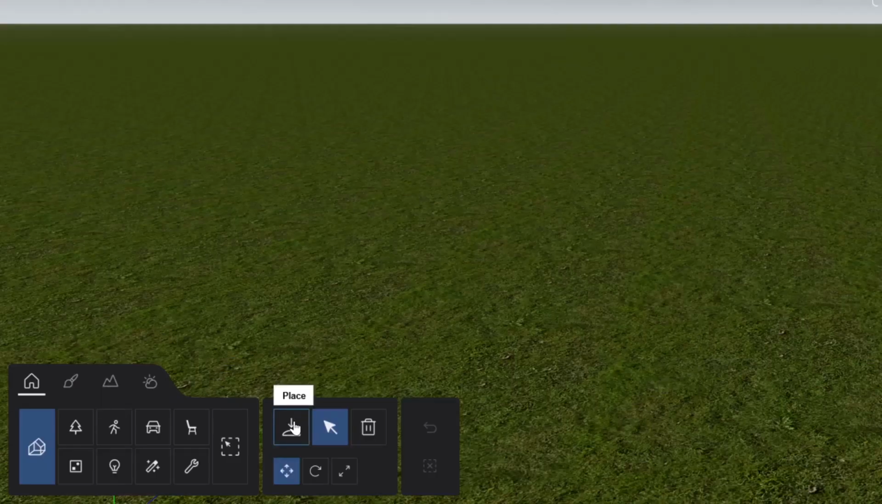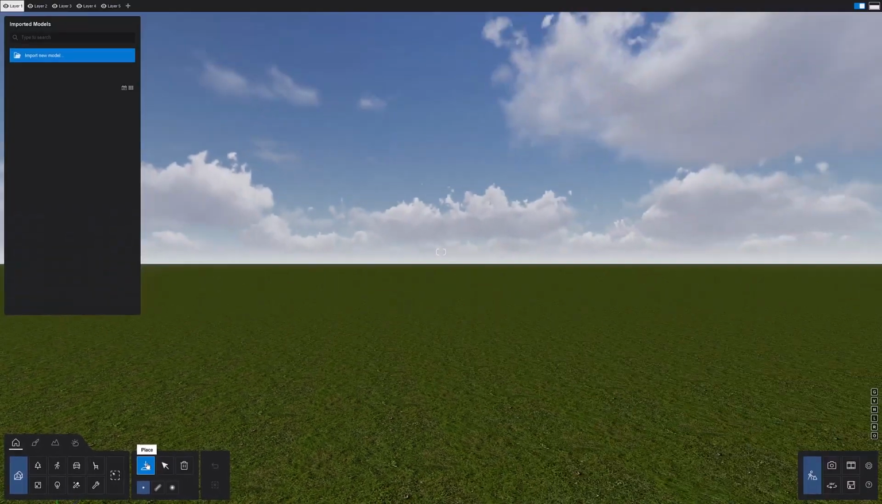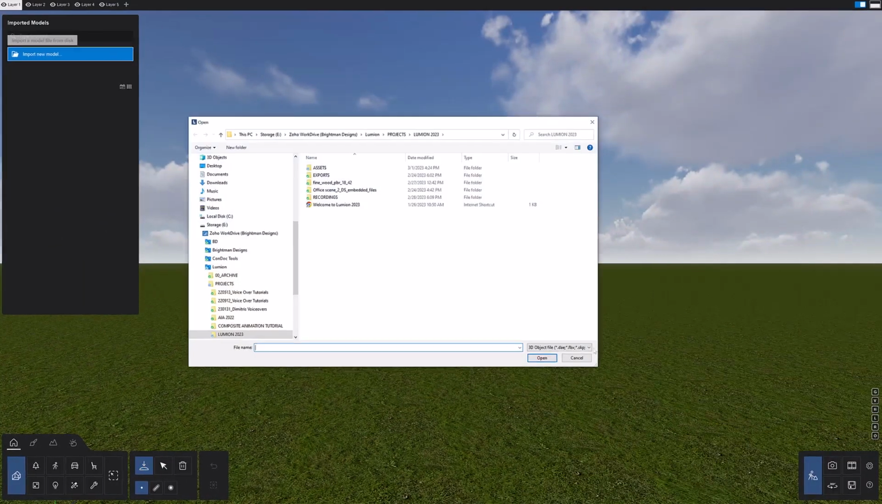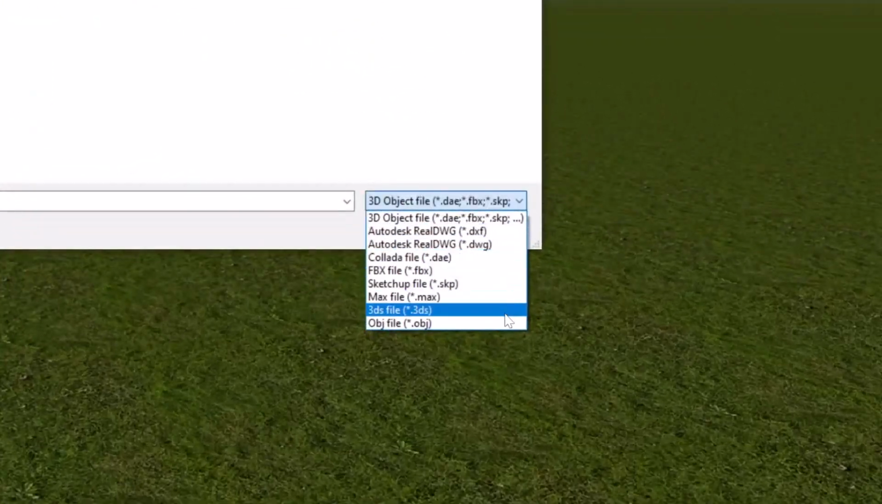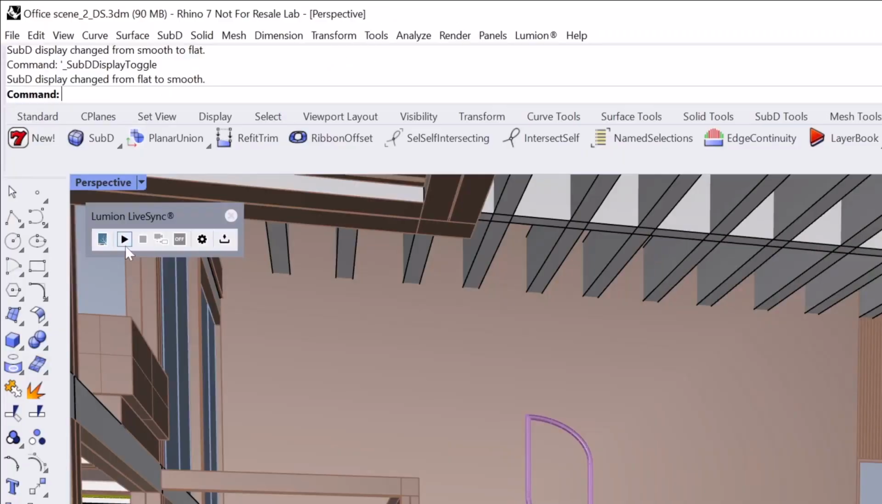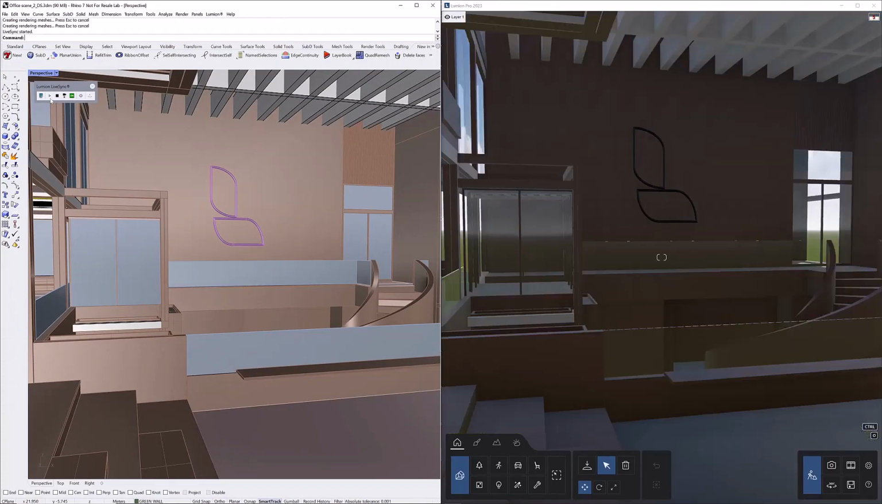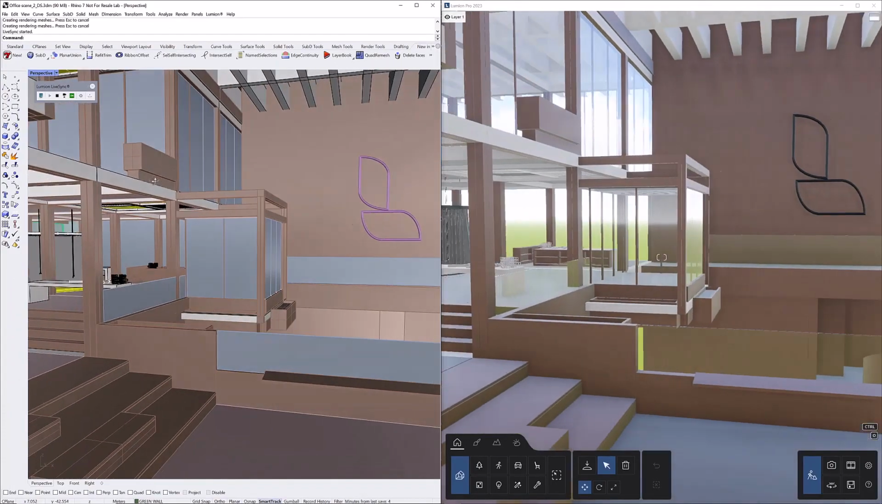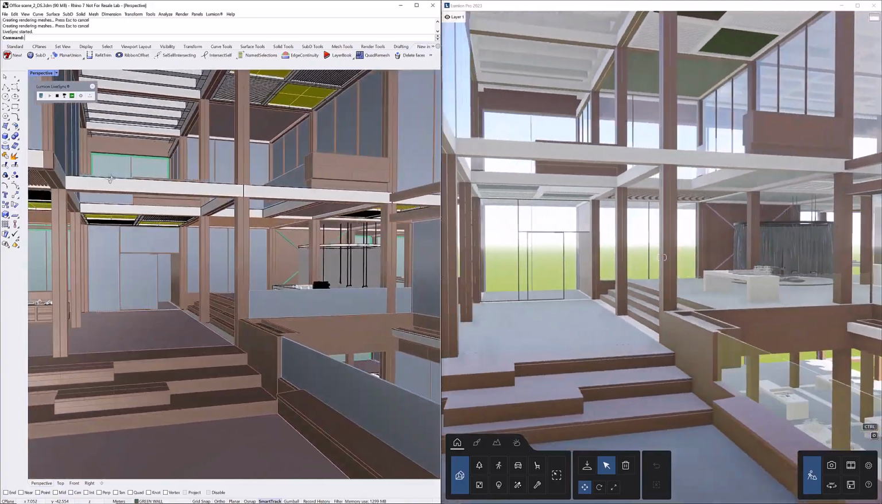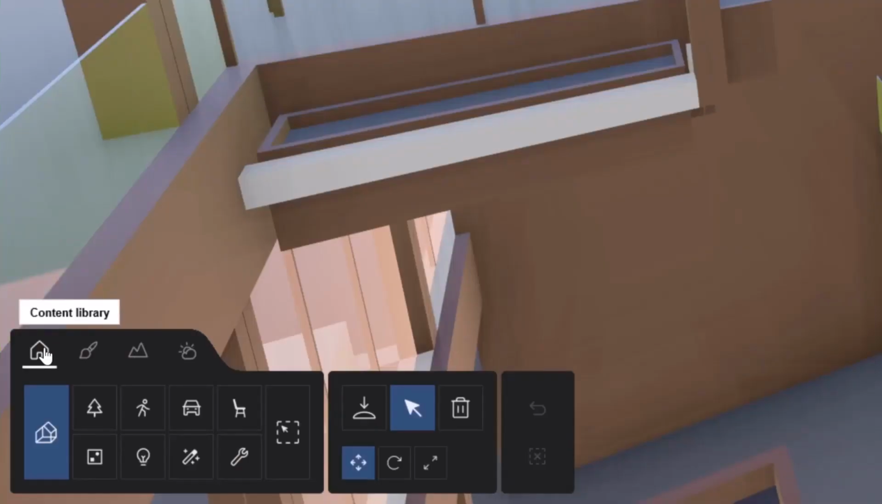You can load your project into Lumion by clicking the Place button at the bottom left corner of the screen, then click Import New Model. There are several options for direct imports, and with Live Sync, you can import your model and create a real-time connection. It's as simple as a click of a button to get it in Lumion. Check out this incredible office interior made by one of our very own architects in Rhino. On the bottom left, you'll see the main navigation has 4 tabs: Content Library, Materials, Landscape, and Weather.